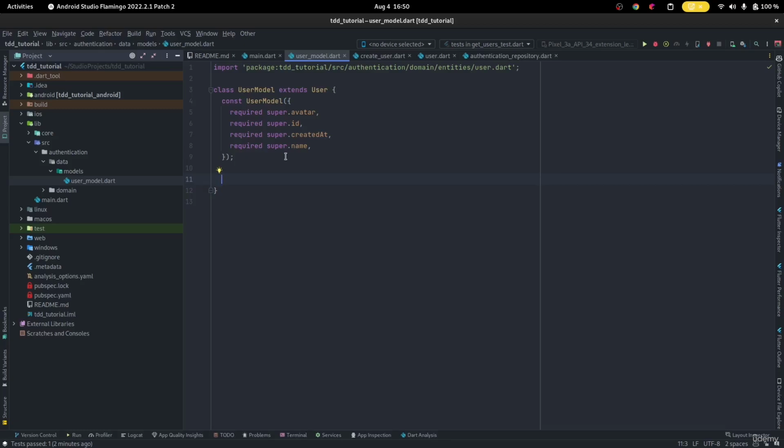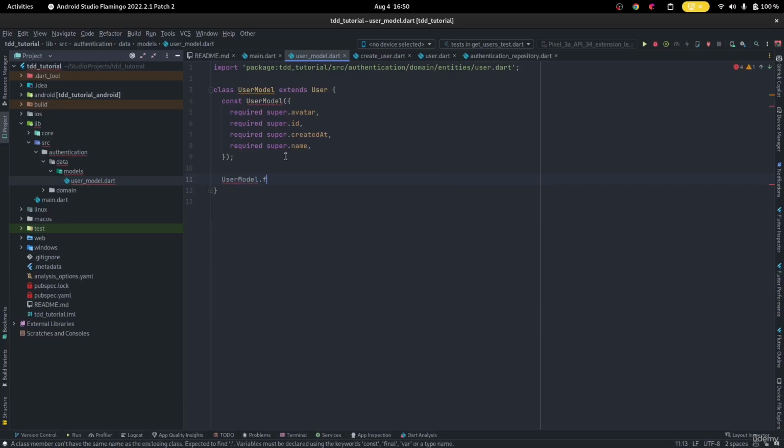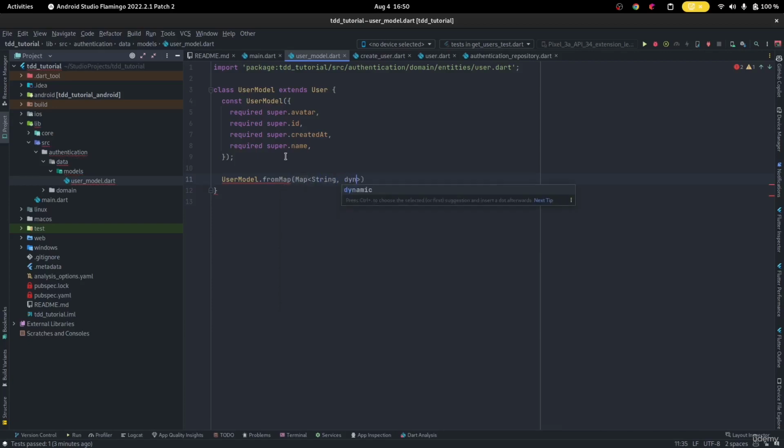I prefer to call them that because JSON means JSON, right? If you know what JSON is, it's usually in the form of a string. It's different from a Dart map, right? So in our case, we're gonna have UserModel.fromMap, right? And this would take a Map<String, dynamic>.